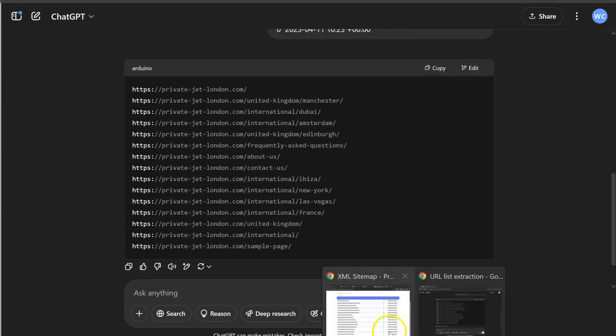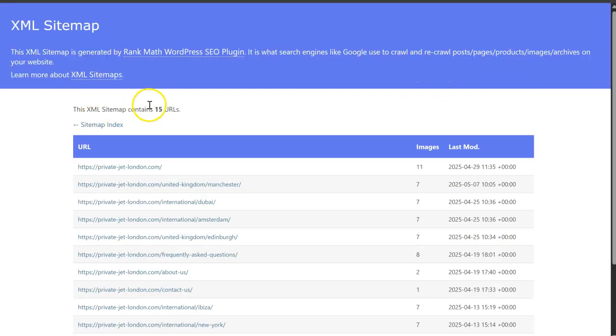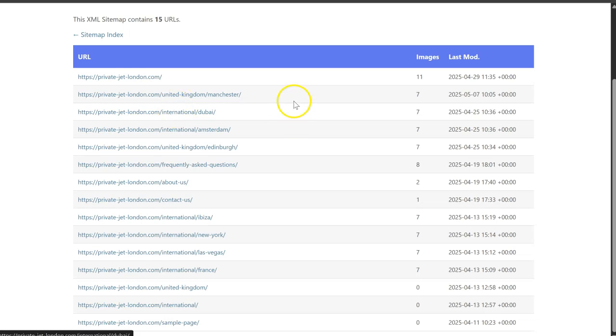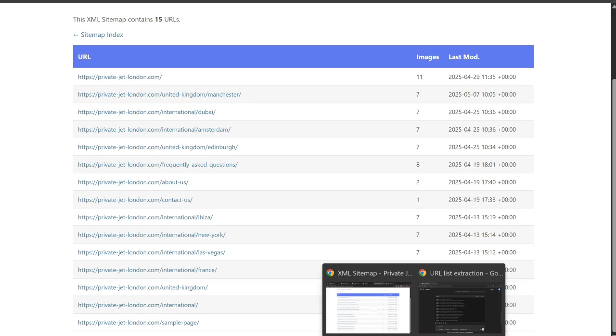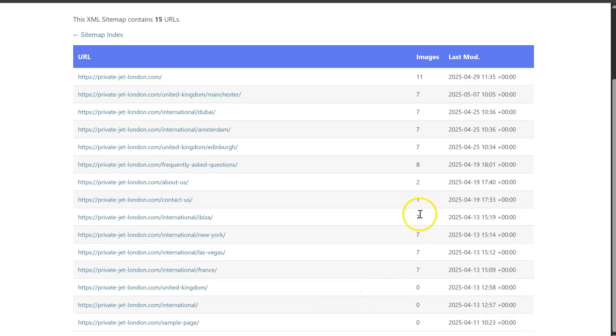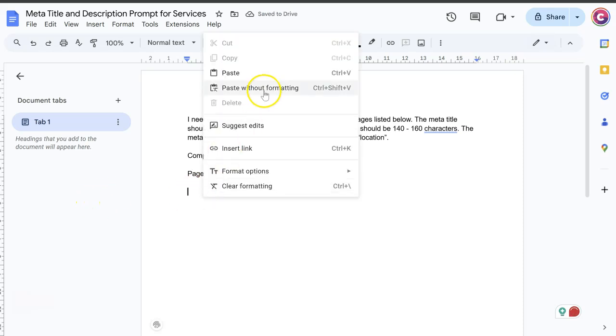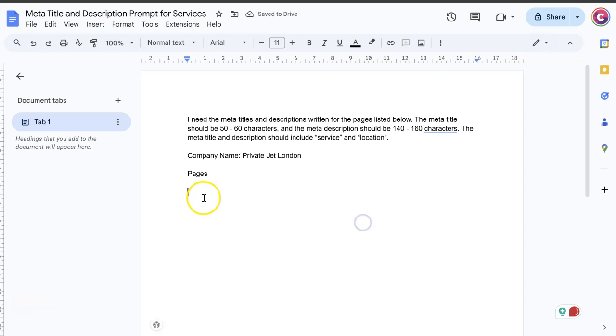So what we're doing now is we've created a list of the pages which make up the website. So I should explain what the sitemap is. The sitemap file is a document which lists all the pages which should be crawled by search engines. So we've just asked ChatGPT to list those pages for us, and we're going to set them in the document, because these are the pages we want meta titles and descriptions for.